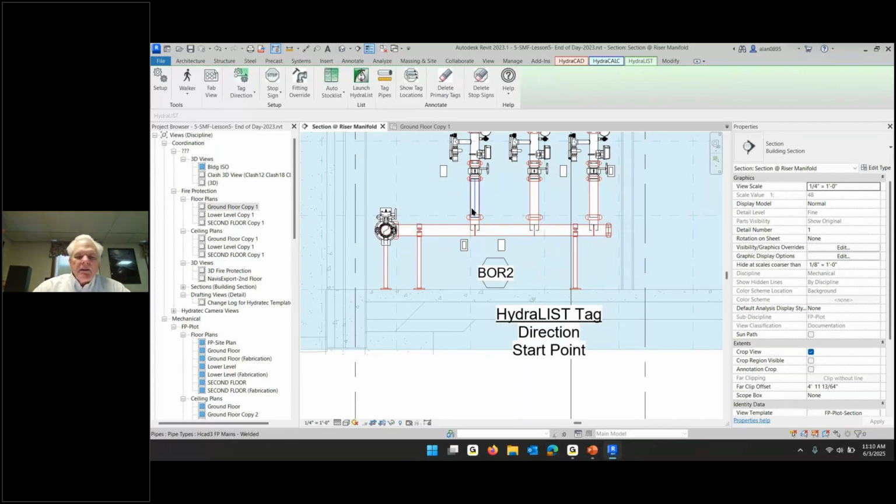And I found the dead end at the far end of the cross main on the second floor. Which one of those is closest to this tag? I'll start tagging there.